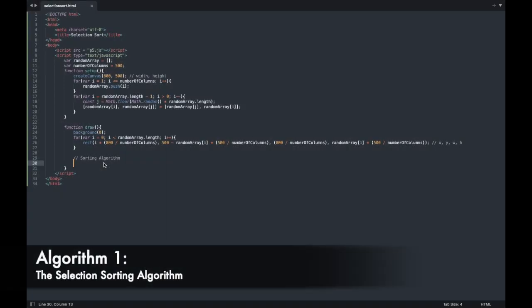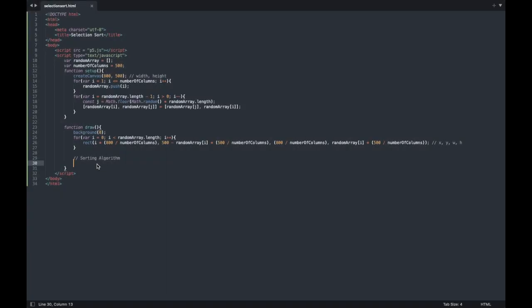Basically what this algorithm does is it finds the minimum value of the unsorted array and puts that at the front of the unsorted array. If you look at the visualization for the selection sort algorithm, you can clearly see that for the second part, which is the unsorted array, it's continuously finding the minimum value and putting it at the very front of the unsorted array. Let's go ahead and program that.